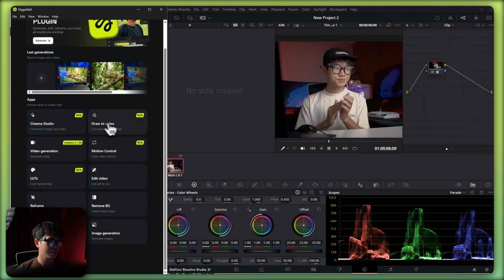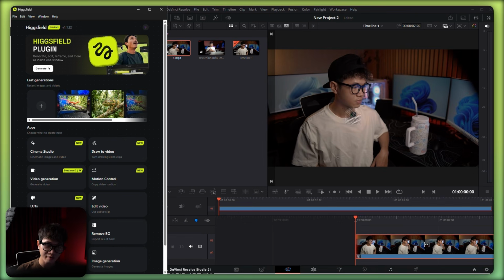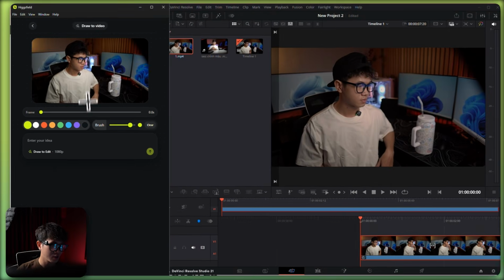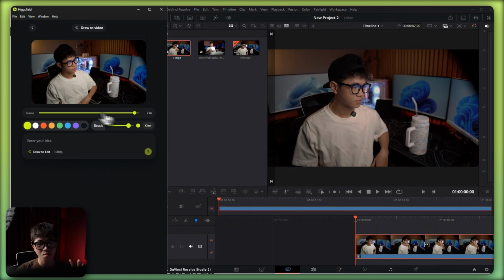For example, I will test the Draw to Video feature by adding another clip. This is a separate example. Now I will click Draw to Video and try this clip. The video uploads automatically into this panel. The preview frame stays the same. Now I can sync it with this video, about 8 seconds.